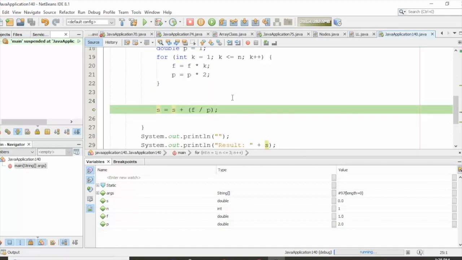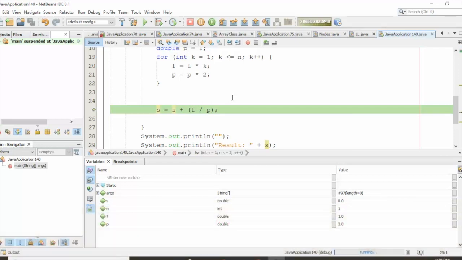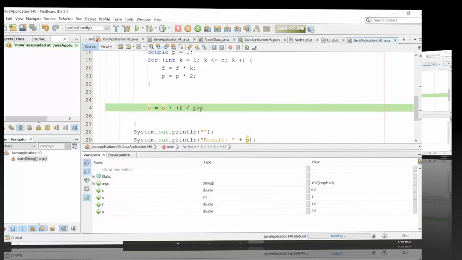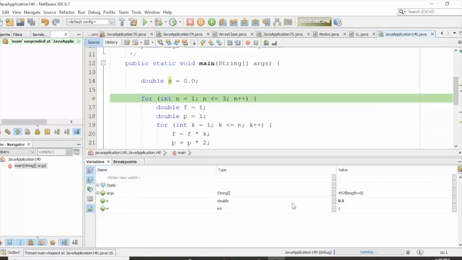Now my second question for you: what is the value of s now? Before you press F7, hold on. Before you press F7, I want you to write down in the comments below what is the value of s. So we started with s equals 0, but now we are updating the s. So great, let's move on and press F7 again, and we'll see the s. Compare this to your answer. This is the s now.